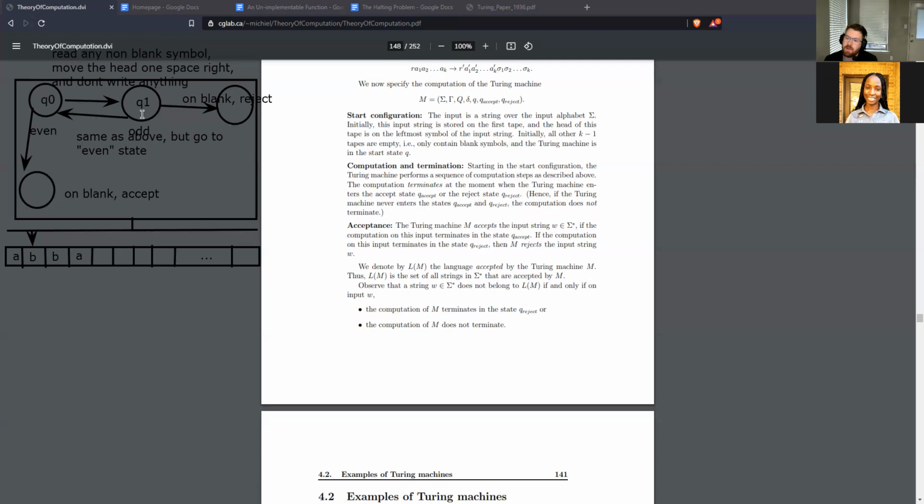If I read a blank symbol while I'm in this odd state, I'm not going to accept the string. I'm going to reject it. If I'm over here and I read a blank symbol, I'm going to accept the string, because I've gone through the entire string. Started here, move one to the right, keep going. I've gone from even, odd, even, odd, even, odd, even, odd, and I've reached a blank symbol, meaning I'm done reading the string. I'm going to go to this state that says the string's done, it's of even length, and I accept it. So that's how a Turing machine works.